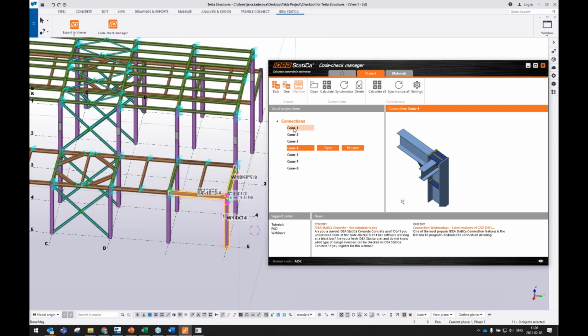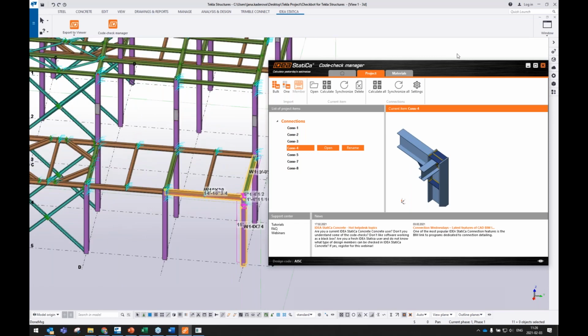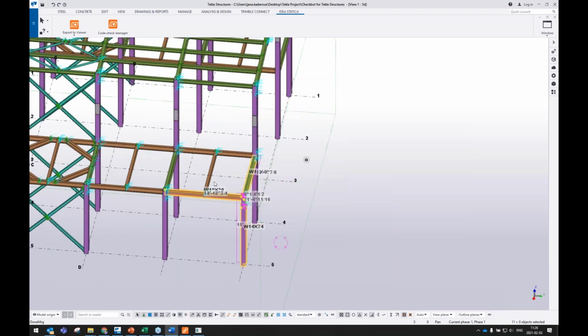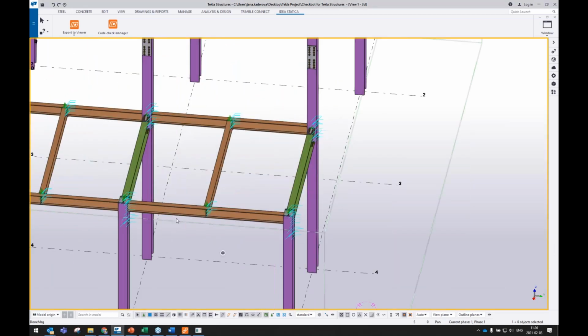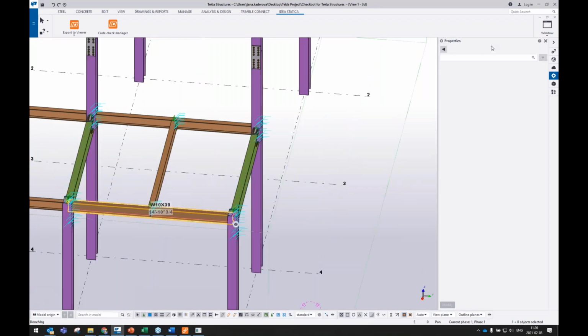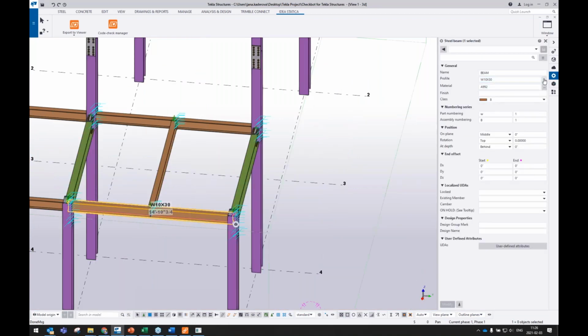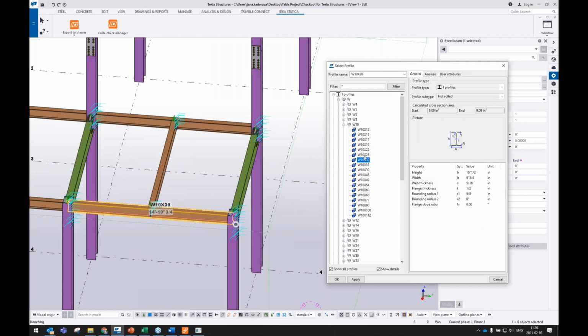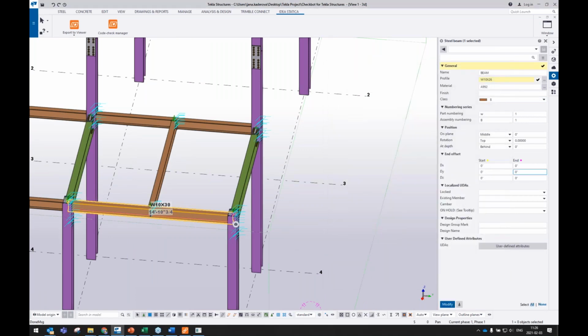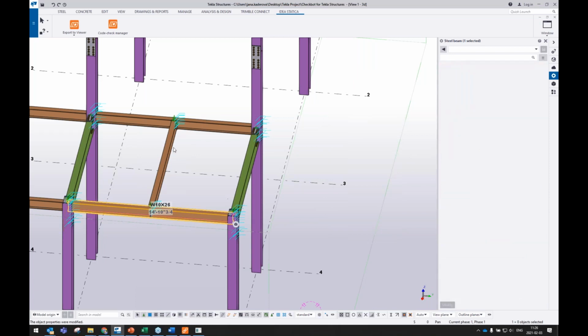So in the first case, for the column, we changed something in the connection design, the number of bolts. But what happens if you want to change something at the structure itself? It's also possible. Let's say you have to change the cross section of this beam. So let me just select a different cross section. I will choose 1026 instead of 1030.